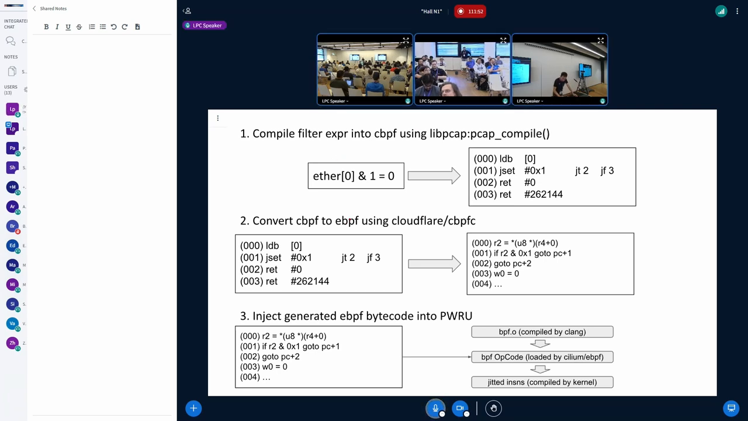The second step is we convert the cBPF to eBPF using the cloudflare cbpfc library. There's a function inside this library which can convert cBPF to eBPF. Then the last step, we inject the generated eBPF into pwru. So the idea is like this.